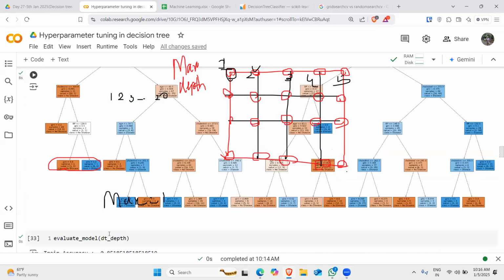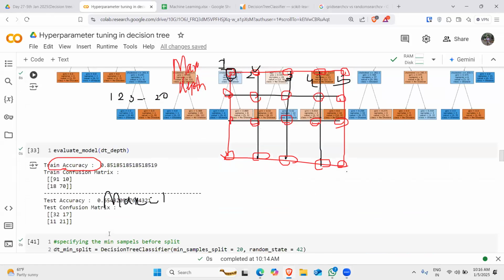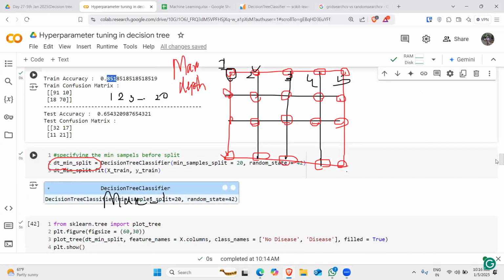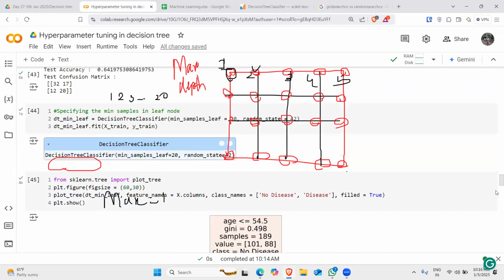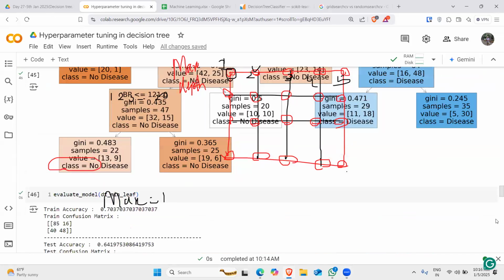For 5 we are getting 85. So similarly, for max depth equals to 1, we'll get some accuracy. For max depth equals to 2, you'll get some accuracy. For max depth equals to 3, you'll get some accuracy. For max depth equals to 4, you'll get some accuracy. So similarly, you'll get 20 accuracies like this. And after performing the 20 accuracy, you can easily compare that.